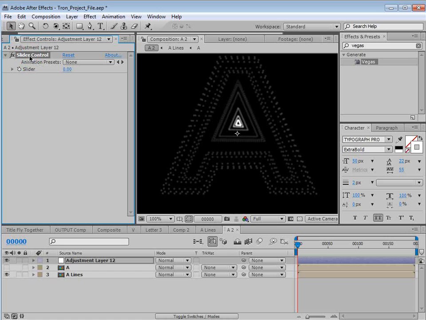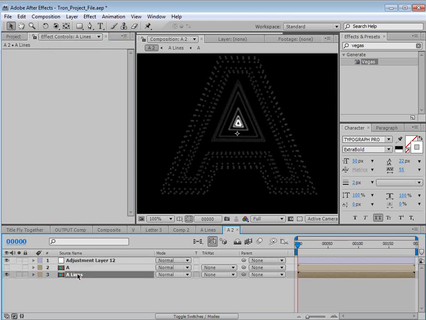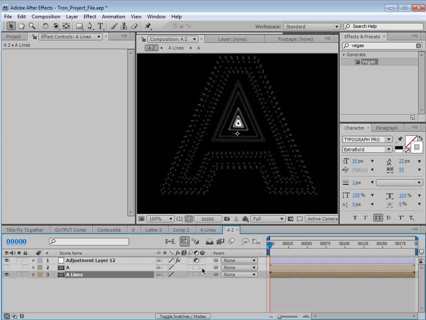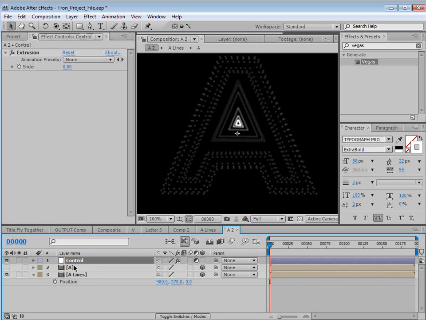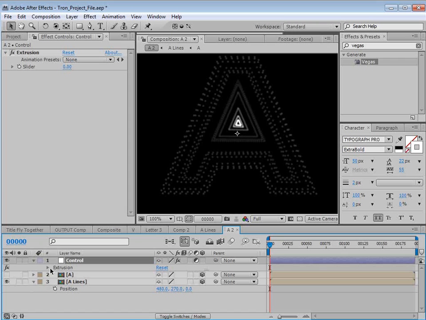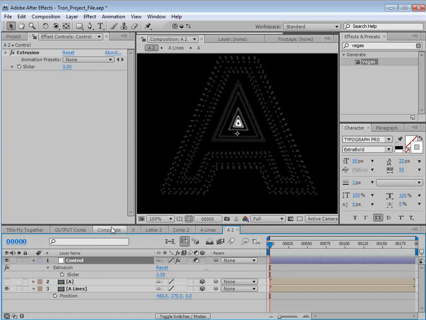And this is going to create our extrusion. And it's basically a simple way to push these layers in Z space. So we'll hit F4, make them 3D layers, and then we'll take the A lines, hit P, and we're going to make a quick expression. So let's take this adjustment layer, hit E, and bring that effect slider up.